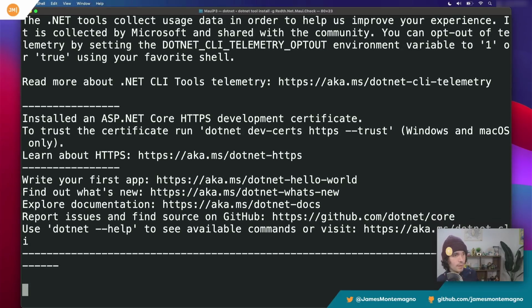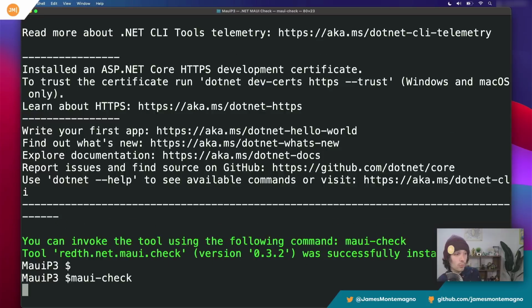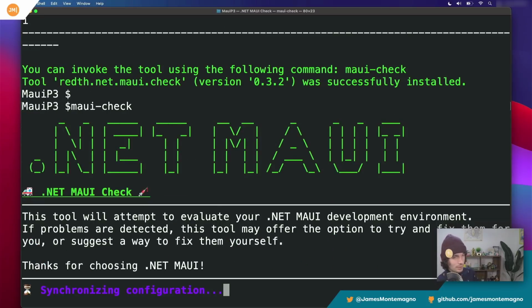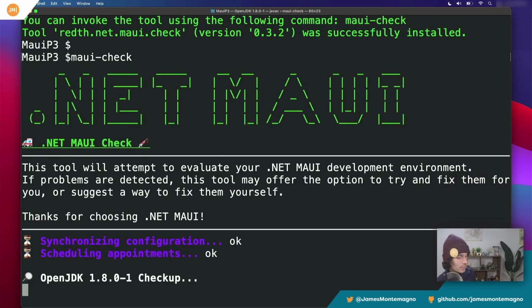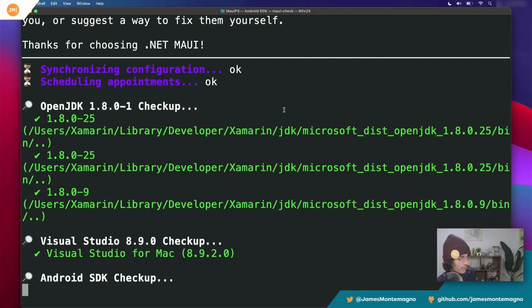So this is going to run the setup scripts and everything that I need for this global tool to be installed. Now I've installed nothing basically on this machine, so this may take a little bit, but we're going to do MAUI check, and we're just going to go ahead and run through this line by line. So I'm going to figure out my entire configuration and ideally go to town here, which is really cool. Let's go ahead and allow. All right, it's going to start installing stuff.